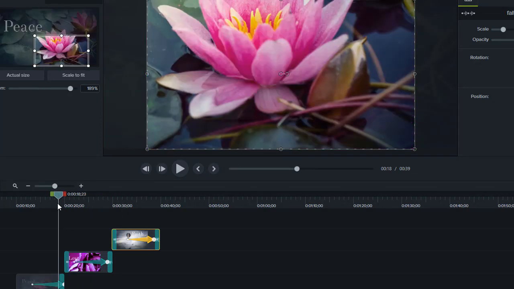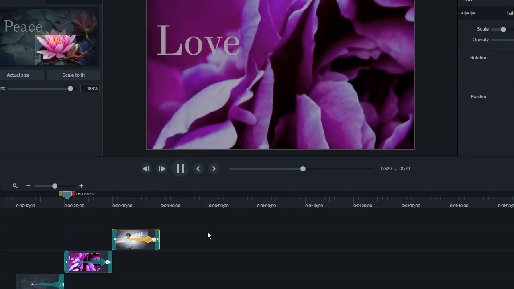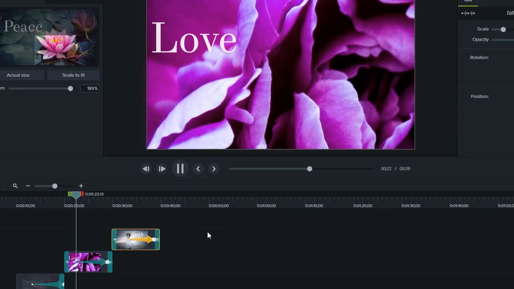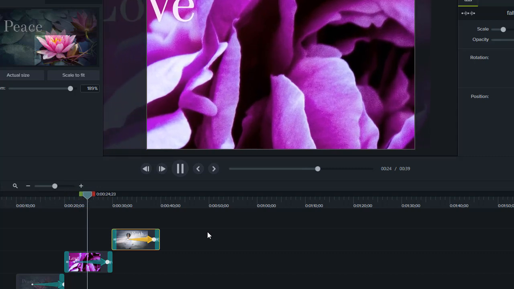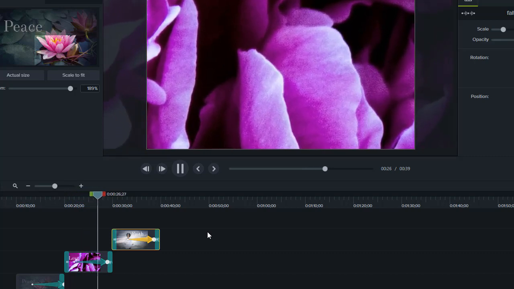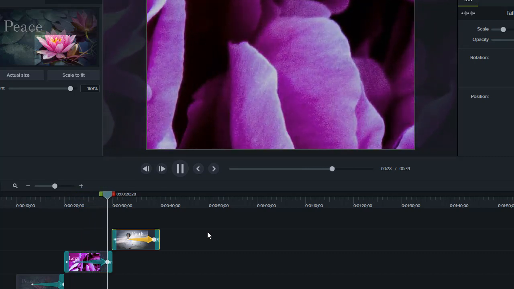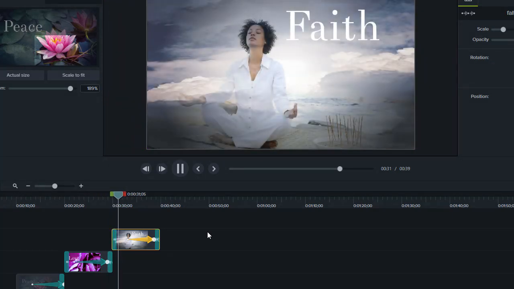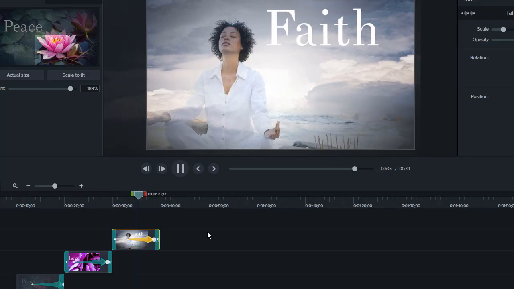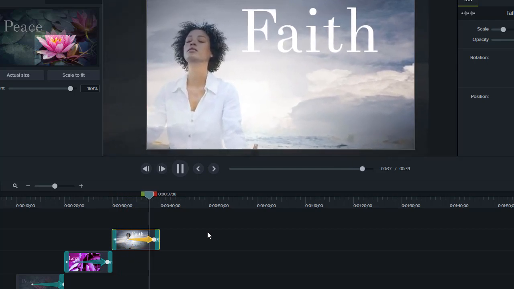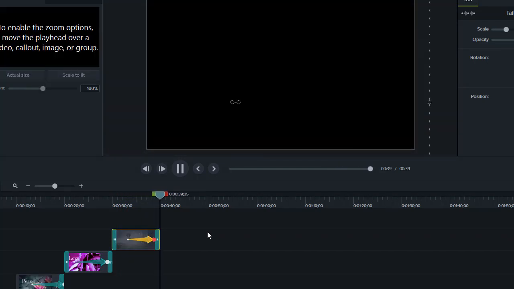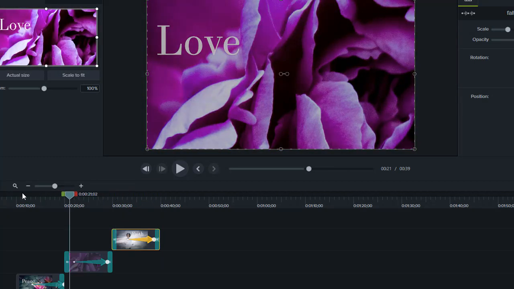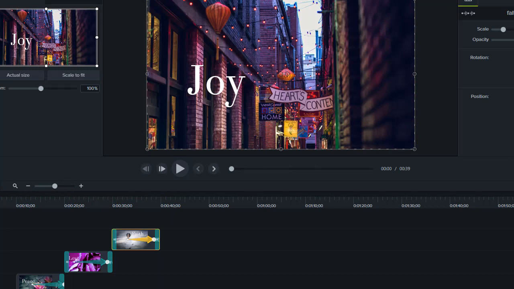Right. So let's take a look at how these will move. I'm not going to play the whole thing, just these two clips, so that you get an idea of how you can add the motion effect to your clips with the zoom and pan. Very nice. Okay, so let's go back to the very beginning.